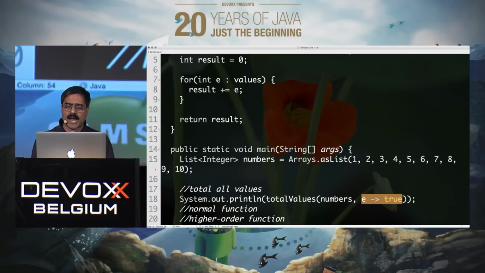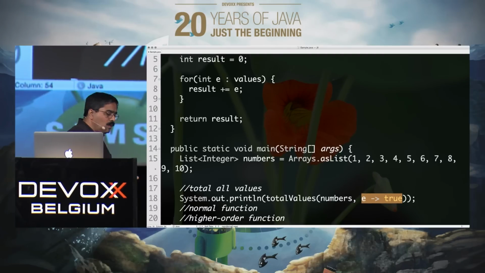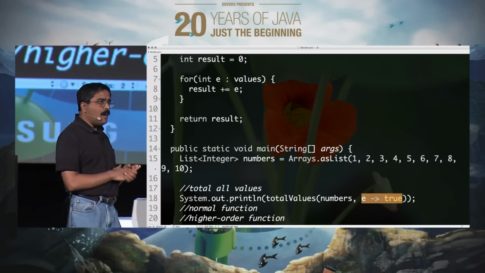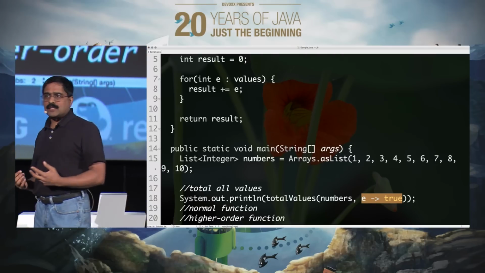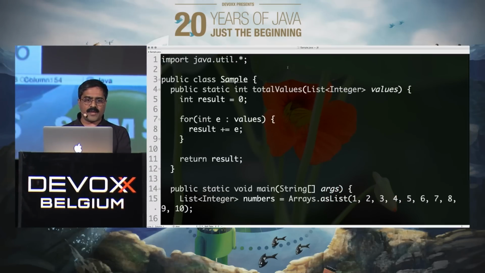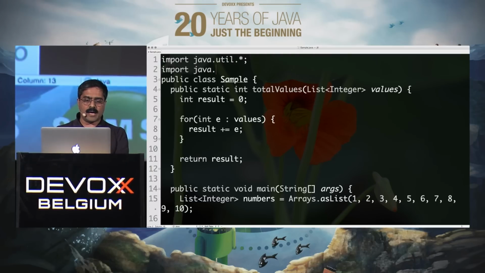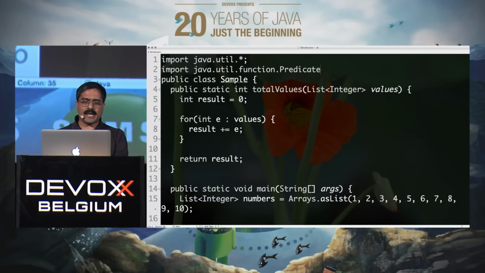So what am I going to do now? I want to receive this function. Well, that's a lambda. But if you notice, this lambda is taking an object, but it's returning a Boolean. And there is a functional interface that matches that kind of signature. And that functional interface in Java 8 is called the Predicate interface. So I'm going to bring in function.Predicate right now.